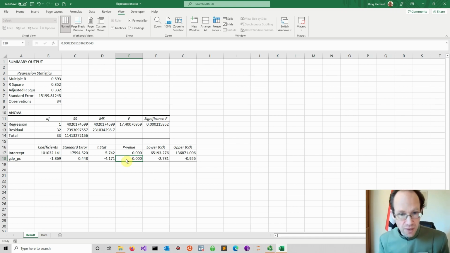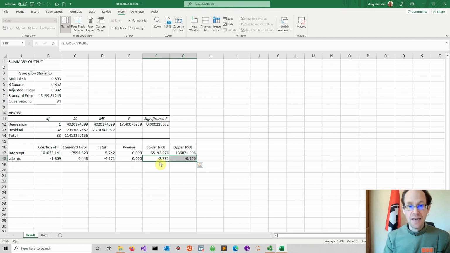The same message you get from the confidence interval. The confidence interval starts at minus 2.78. It goes up to minus 0.96, so 0 is not included in the confidence interval, which means it's significantly different from 0, and that's another way of hypothesis testing using what you call the duality principle of hypothesis testing. So it's a good outcome. It's a very simple model, so we are quite happy with it.